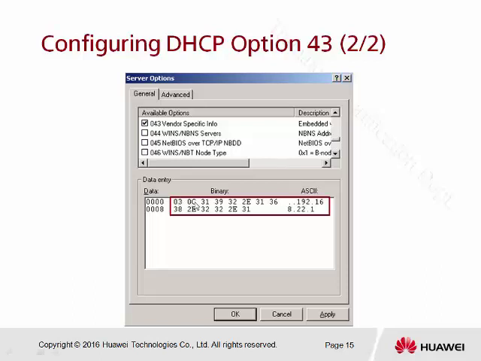Then follow up is 0C. Okay, this 00 refers to the hex, right? That means the number, the range for the IP address.